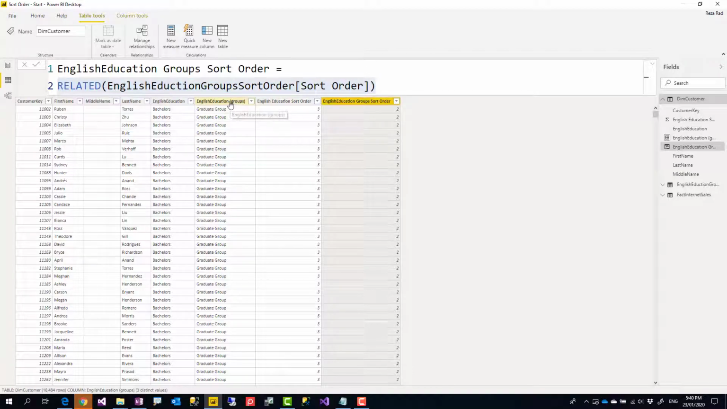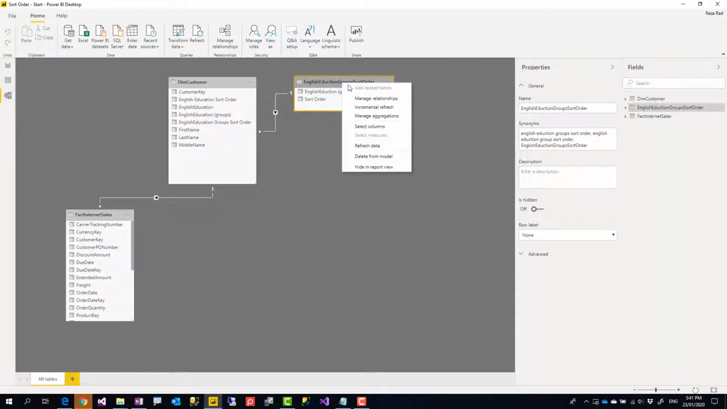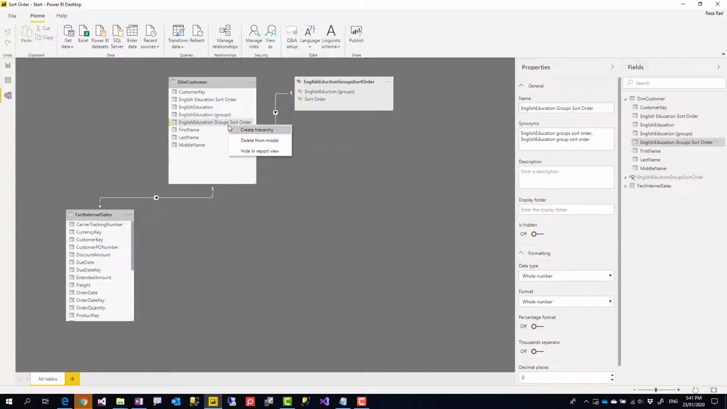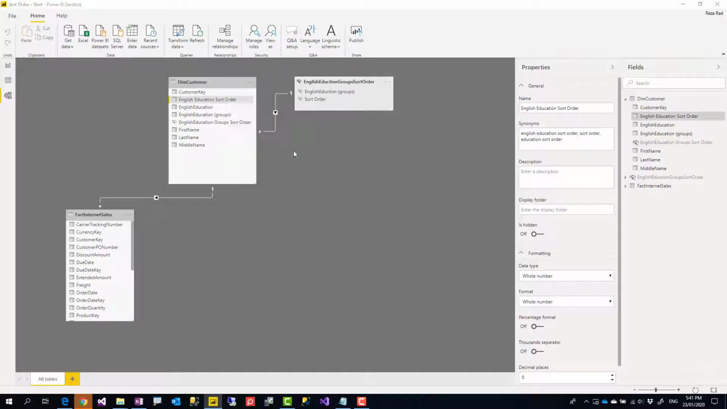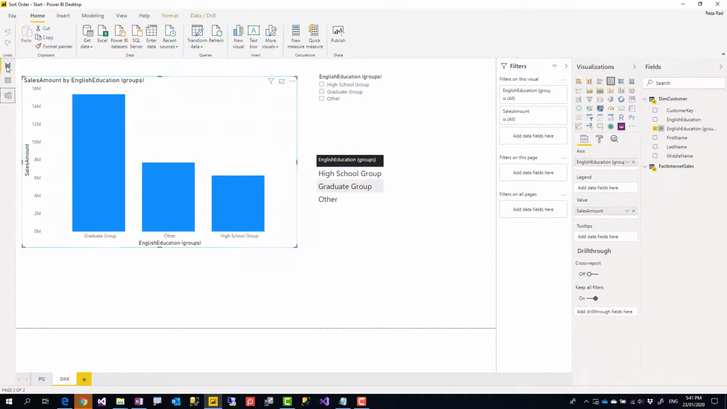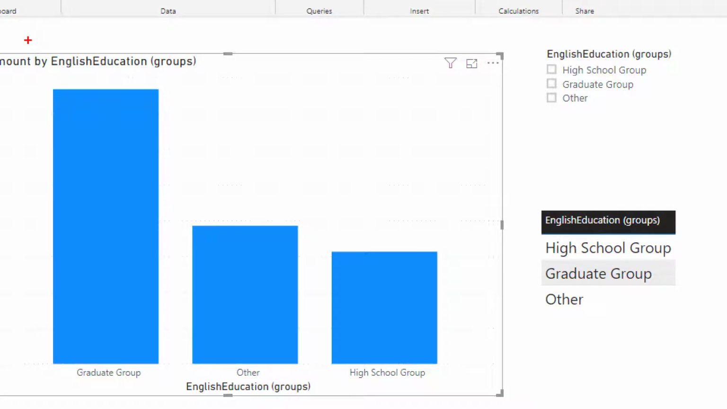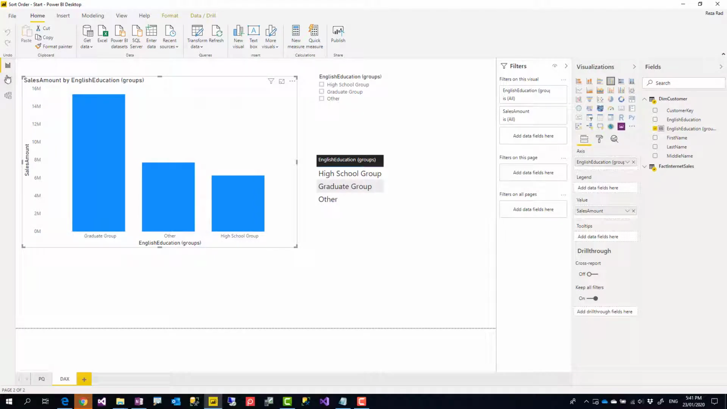Now, at the last step, I can say, okay, this column, similar to the previous example, is sorted by English education groups sort order. I don't really need this table anymore as well. I can hide it in report view. Another important point is that these sort order columns are also good to be hidden. They are like what's happening behind the scenes, right? And now when I go back here, this is sorted based on the order that I defined. So everything works just perfectly fine based on the order we defined.